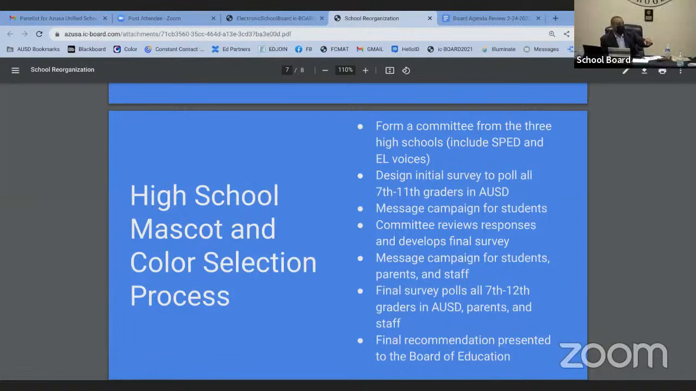Right. And so that's where I agree with you. When I look at this, I don't see where the community is there. But I would like to see some strong community input at some of these bullet points. But I think when we're looking at the second to last point, it says final survey polls all 7th through 12th graders in AUSD. Parents and staff, even if we're looking at parents and staff, I really look to students more so to make some of the final call than any of the rest of us.